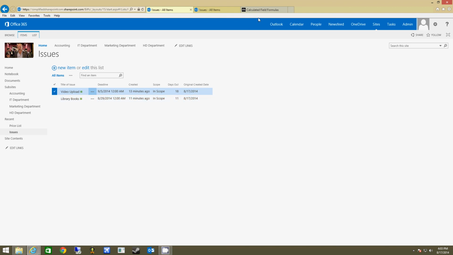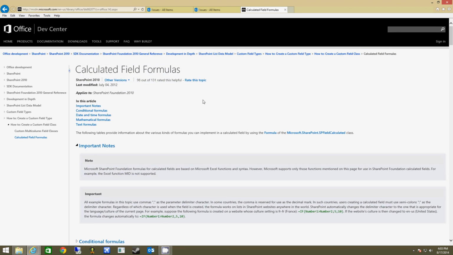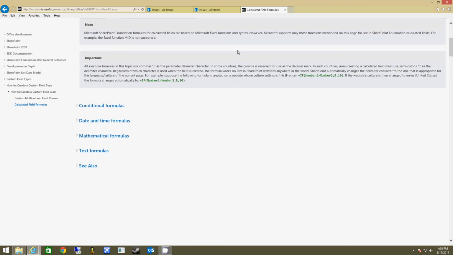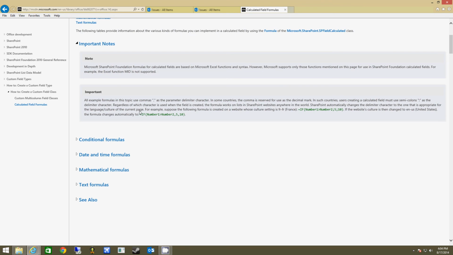So pretty cool stuff. I'll link this document from Microsoft in the video links, and you can just search for calculated column SharePoint in Google or Bing or whatever your favorite search engine is, and that'll get you this page. And you can play around and see how you can use this column to your advantage in SharePoint.